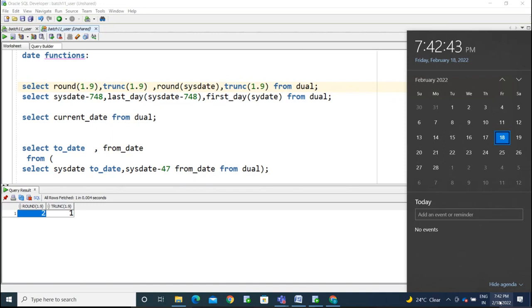So the trunk function will go with the same month. If you pass 1.1, 1.9 or 1.5, it will display the current month information only. If you pass anything, it will display only 1. It is displaying the current month values.